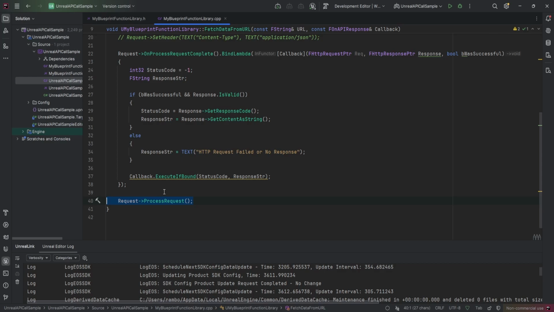With this setup, you now have a Blueprint node that can call any API, handle the response asynchronously, and pass the results back into your Blueprint logic, making your Unreal projects much more dynamic.